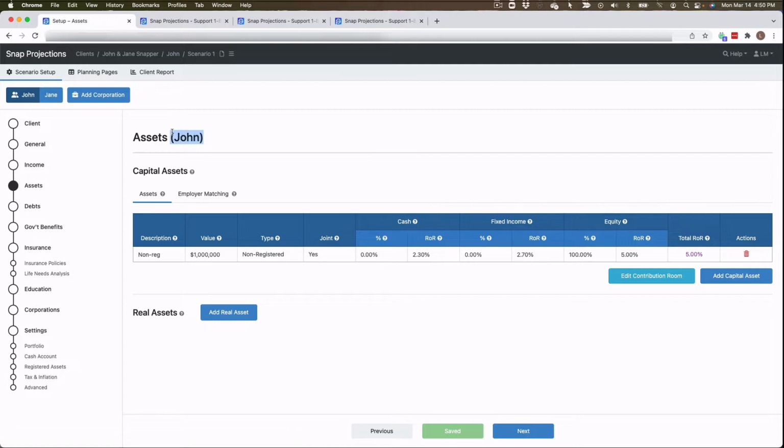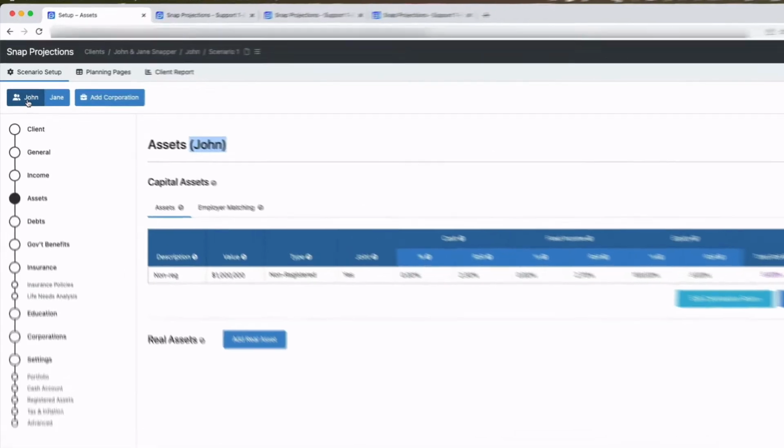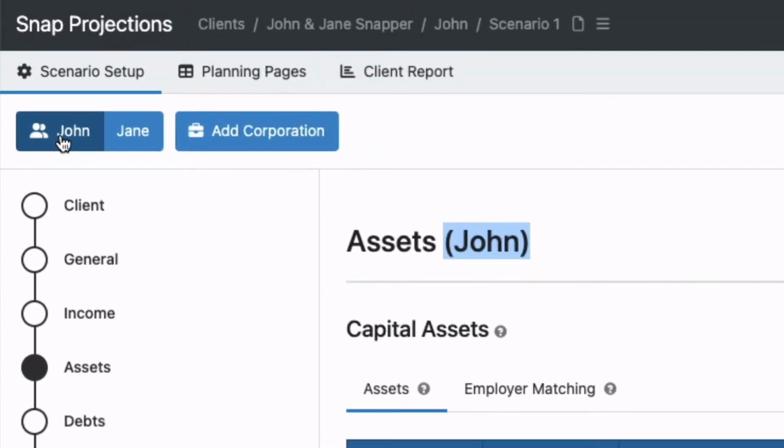So the most obvious one here, it's also highlighted in a darker blue, is John's name. If I switch to Jane, we're going to see now she's highlighted in darker blue. And the third place to be able to see this information is this breadcrumb menu here along the top. So we've got clients, John and Jane Snapper, and I'm specifically looking at Jane. If I switch back to John, that's going to change to John.